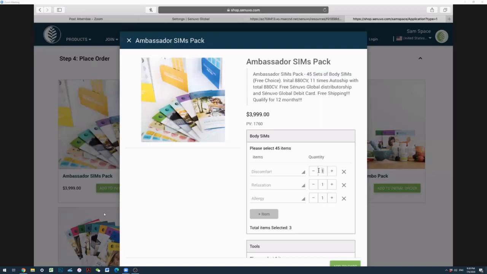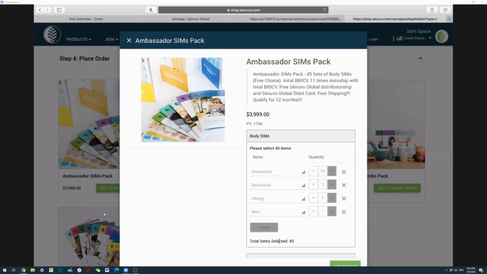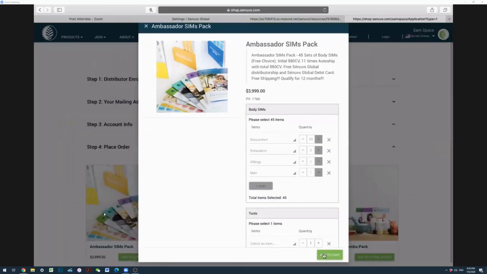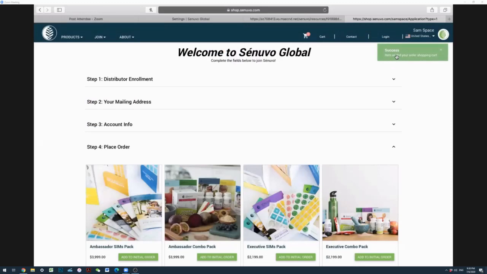So for sake of making things easy tonight, I'm just going to do 40 of the discomfort, 3 of the relaxation, and 2 of the allergy. You can see once I hit my 45, I can't push the plus button anymore because my quantity is exceeded for this item. I can, however, go down and then I can add if I'd like to do men's, for example, then it's all blocked out. And you can see I can scroll down and add to my cart. Now it says my item has been successfully added.